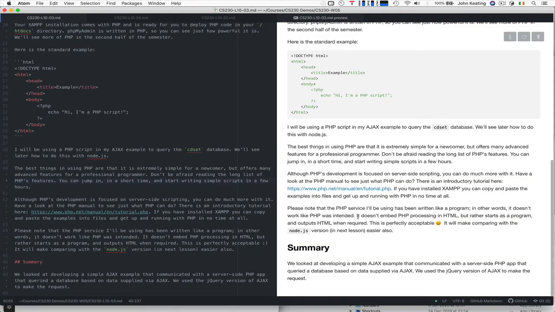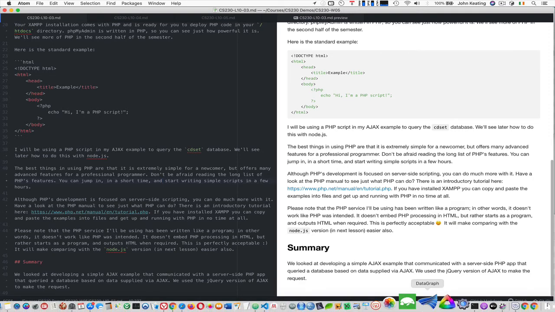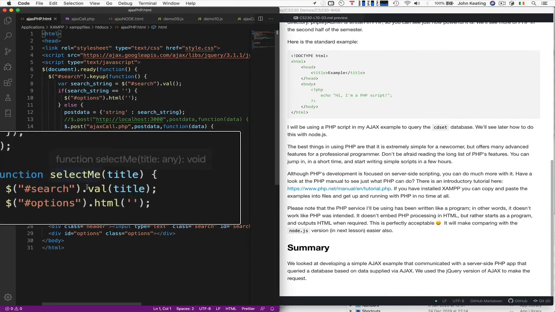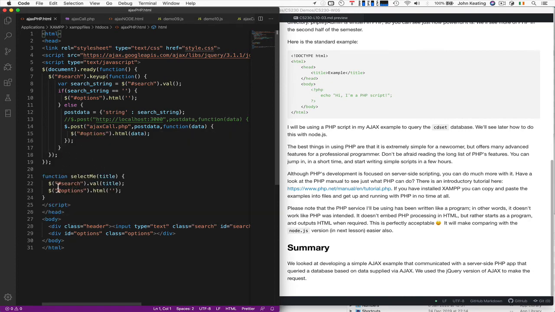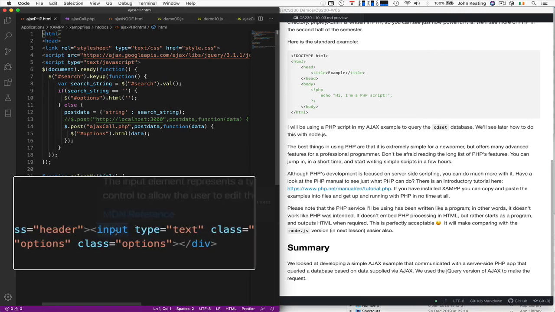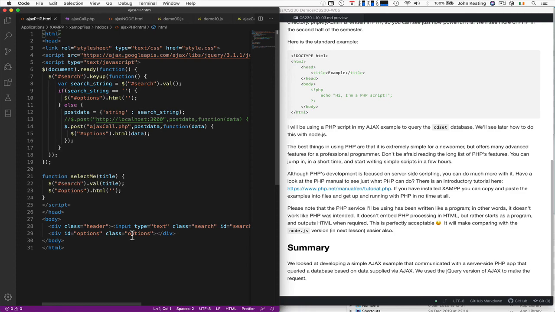Okay, so the very simple Ajax example communicates with the server-side PHP app. The app queries the database based on the data supplied by the Ajax, and we use the jQuery version of that, and we were also able to call some JavaScript in our function here. Essentially this function here is called by the code that's generated by the PHP that ends up being put into this section here. And that's probably the most complex part to get your head around.